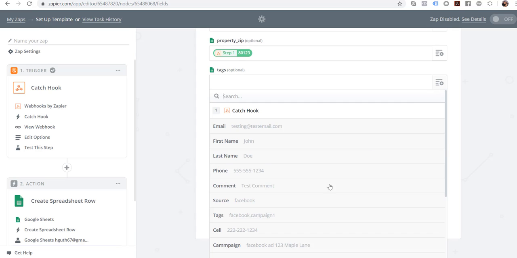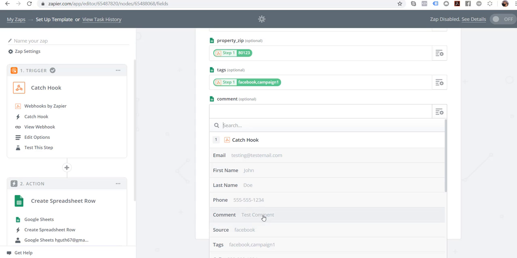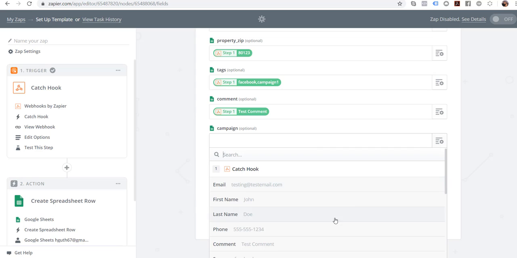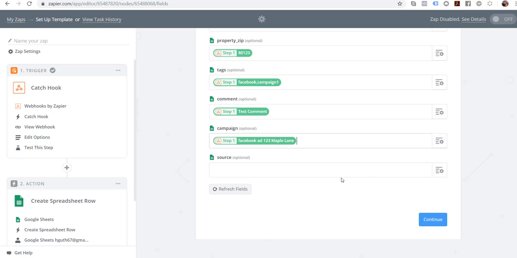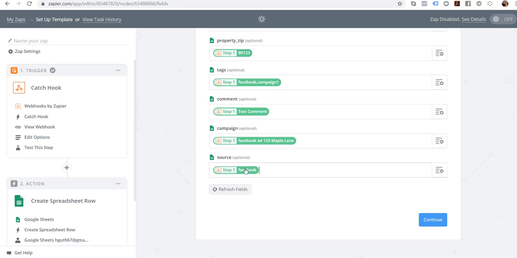And then tags, comment, campaign, if there's a campaign associated with it, and then the source. Where did the lead come from? Again, you don't need to worry about the fact that it says Facebook here. Don't feel like it's going to always be Facebook. This is just that test that came through. Because now you'll see what I mean by that.